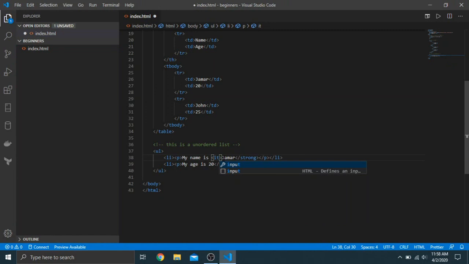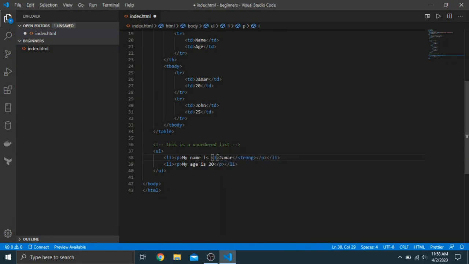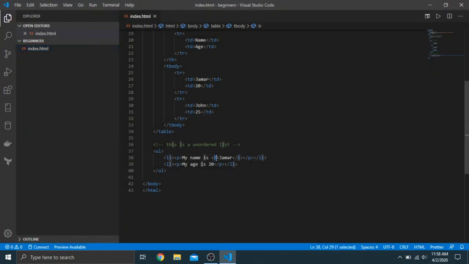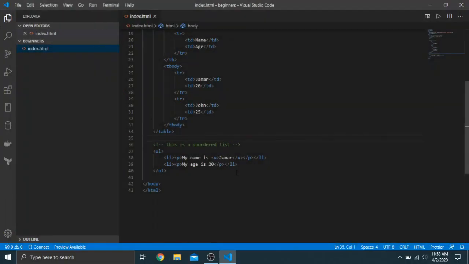There's also, I think, italicize. I'm not sure. I think that's the I tag, if I'm not mistaken. Underline tags is U, so we can do that for underline. Try it again. You can see it's underlined now. So there's many different things you can do.